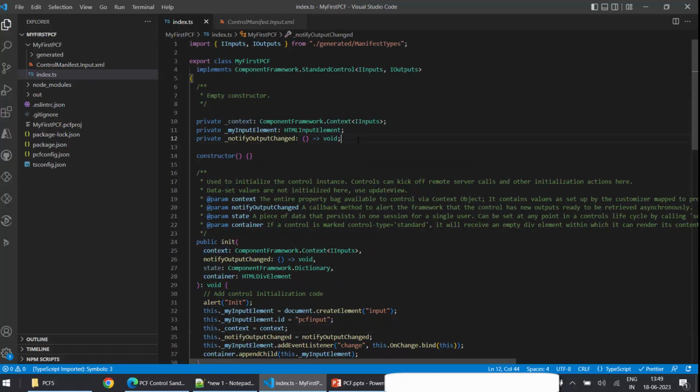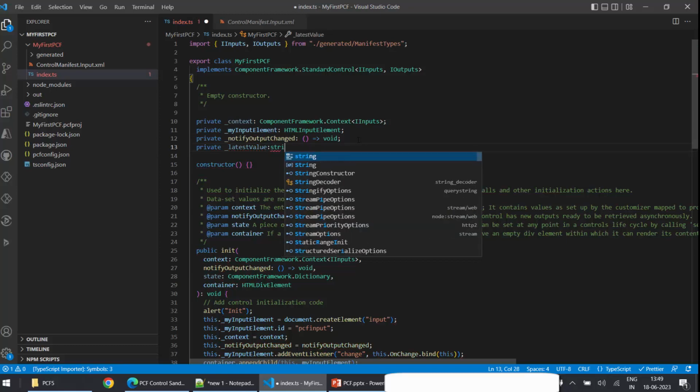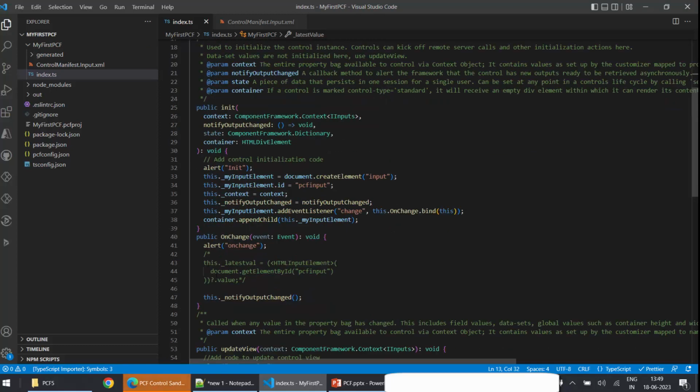From outside my class I will say private underscore latest value, and this will be of type string. Then inside the on change method I will capture this value. This is how I'm going to do it: this dot underscore latest value equals document dot get element by id. I have given this id. Let me just copy paste in order to avoid any typo mistake.